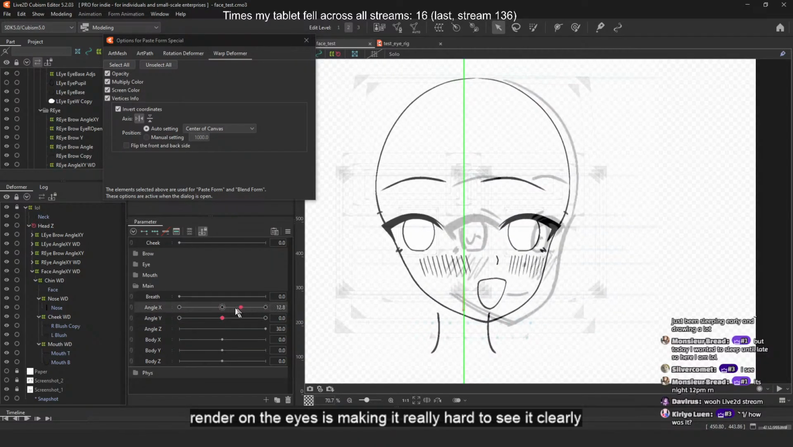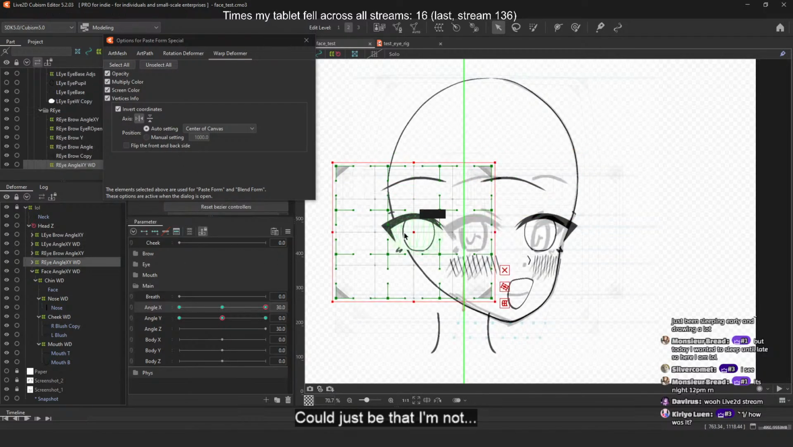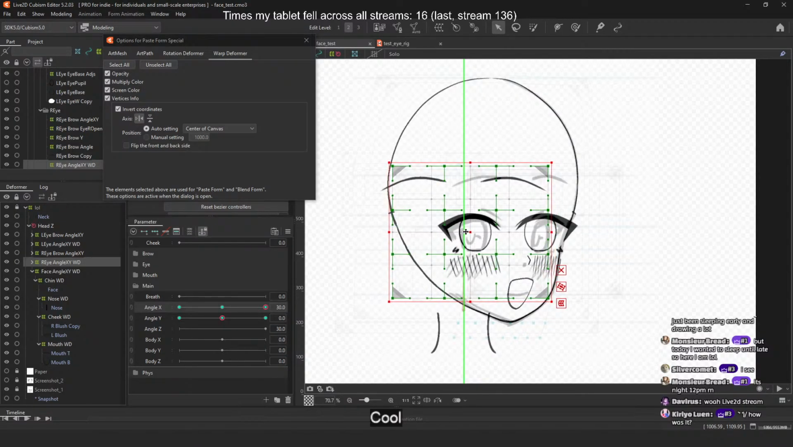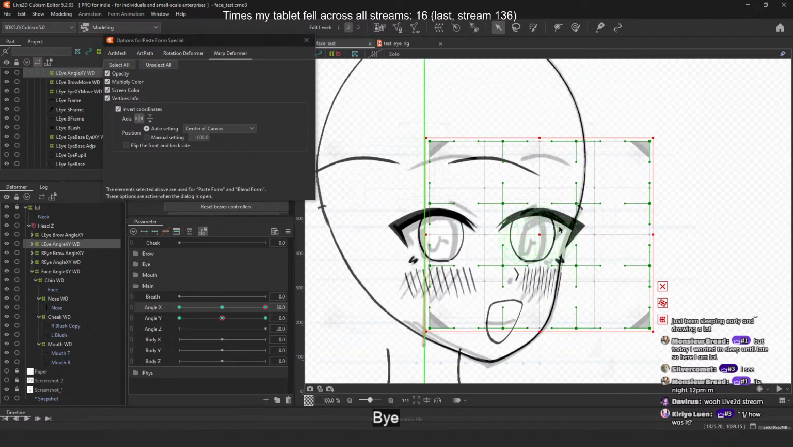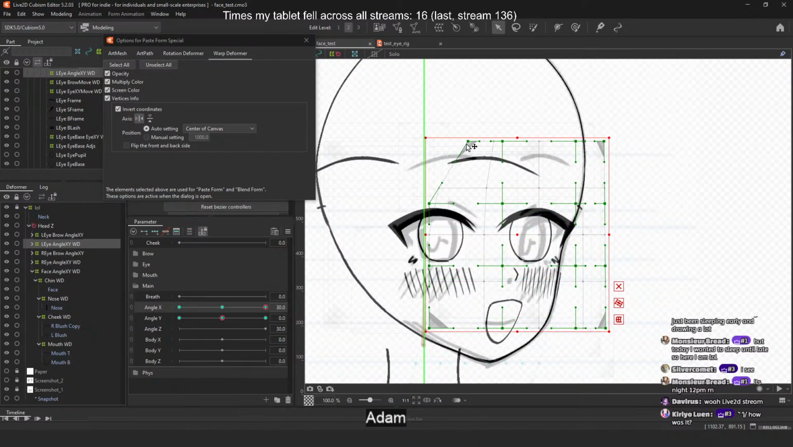I think it could just be that I'm not evaluating this correctly. Ooh. Shit, my sizing is not quite right. Yeah. Figure out how this works. Wait.